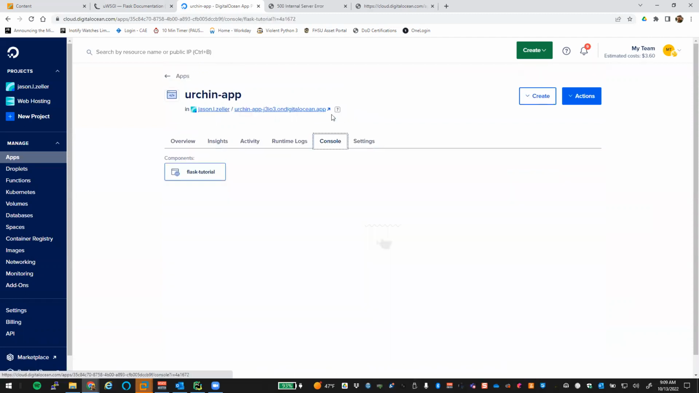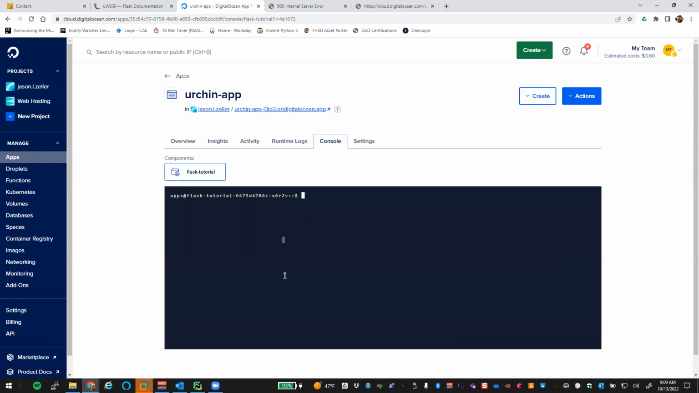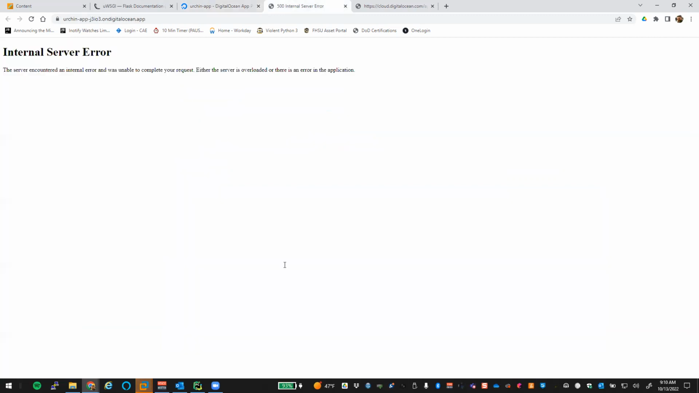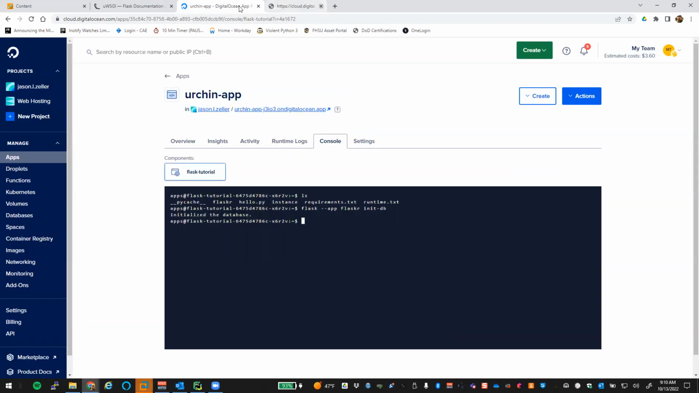If we click on console up here at the top, and we come in here and look at our folder, this is our folder that checked out our code. So all we have to do is run flask --app, and for us it is our flaskr app, and we just say init-db. It'll say initialize the database. Remember, this is the code that we set up. And then once that database is initialized, if we come back here to our website and check it, we'll see that we get our post to actually display.